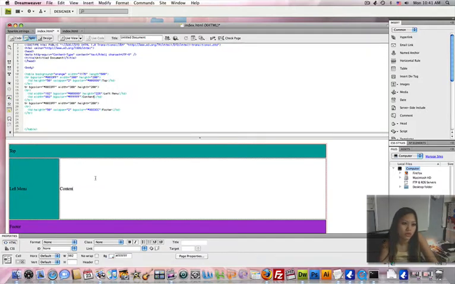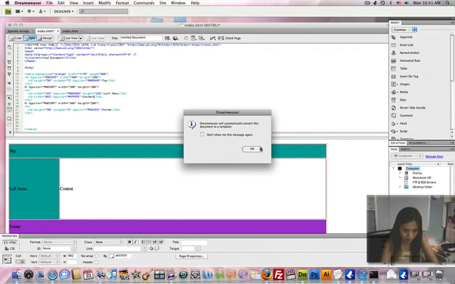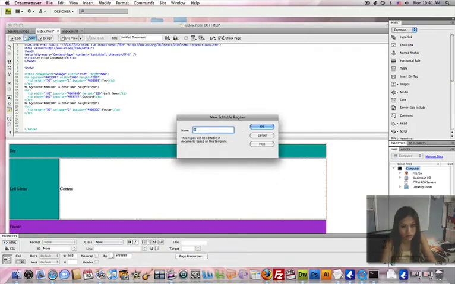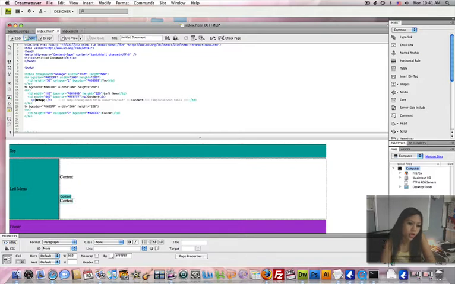And you wanna save? You wanna create an editable region, so command. Templates, new editable region, so I'm gonna name this region content, whatever you want to name it. And this is the part that you can change. The part in this box is what you can change. So if you don't want this to show up in all the pages, delete it. Everything that's outside of this box is going to be locked. You cannot delete it.